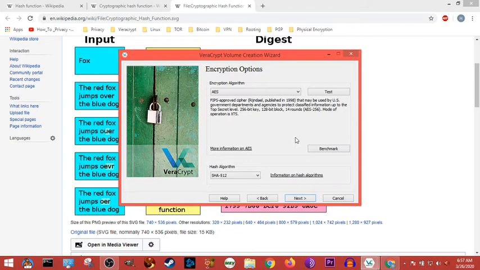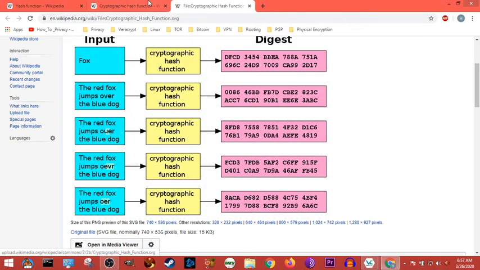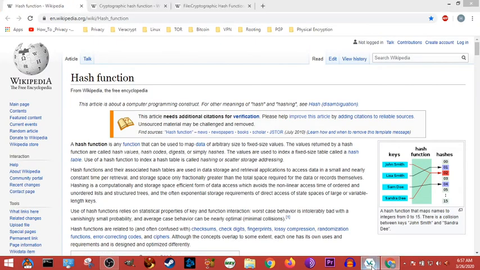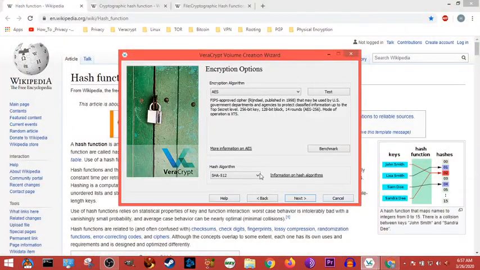So we're going to be going over that in the next video, but I just wanted to go over what hash functions are, and that you have four hash functions to choose from, and we'll be going over each and every single one.